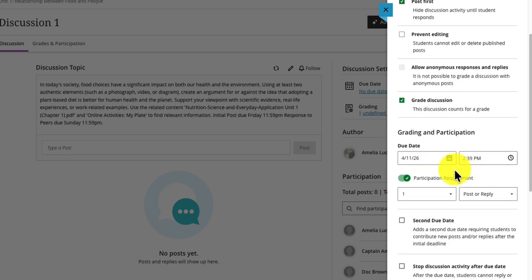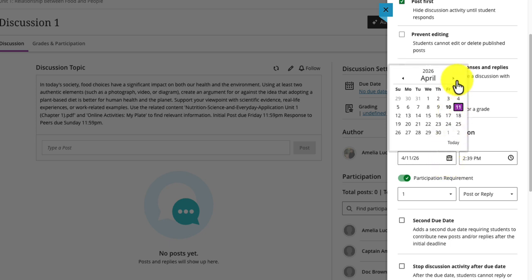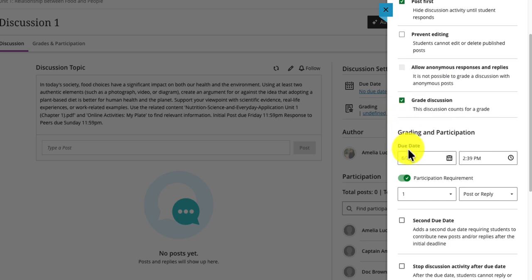Now, in discussion boards, you'll start off with the due date at the top, and to change the date, I click on this calendar here, and I use these arrows to adjust to the correct month. And in the correct month, I click on the correct day. Now, discussion boards default to the time that the computer is at.